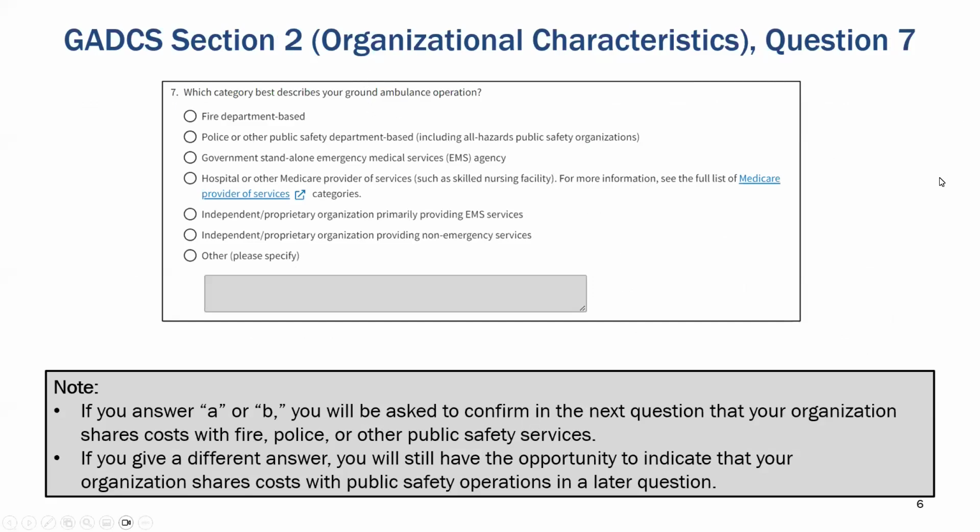Let's move into our first question. These are actual screenshots from the web-based GADCS. So if you log into the system and link to your NPI, this is what you'd see. In section 2, question 7 asks the first of a series of questions that helps the GADCS understand which kinds of questions to ask your organization later on as you proceed through the other sections. It just plainly asks, which category best describes your ground ambulance operation? And you have a couple options, including fire department based, police or other public safety department based, and so on.